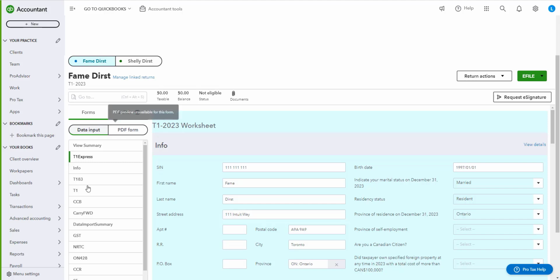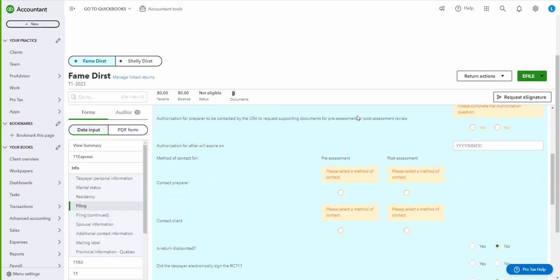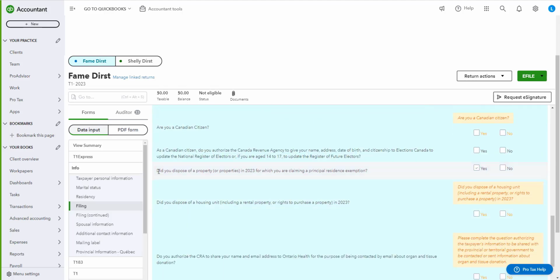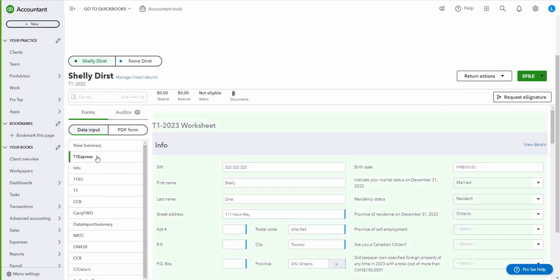So starting off, I'm going to go to the main taxpayer's return, go to the info form, and scroll down until I see the question, did you dispose of a property or properties in 2023 for which you are claiming a principal residence exemption? You want to make sure that yes is selected to show ProTax that you are claiming that principal residence exemption.